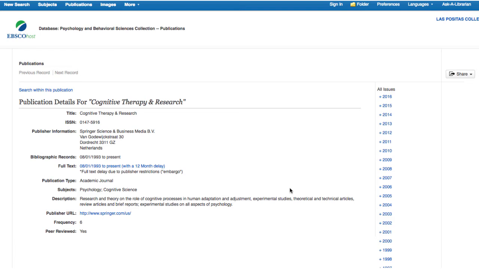This is because access to these expensive published materials is restricted to current students, staff, and faculty. In most cases, and in this example, the database will open with the Publications Detail page. From here, you can see more details about the periodical.